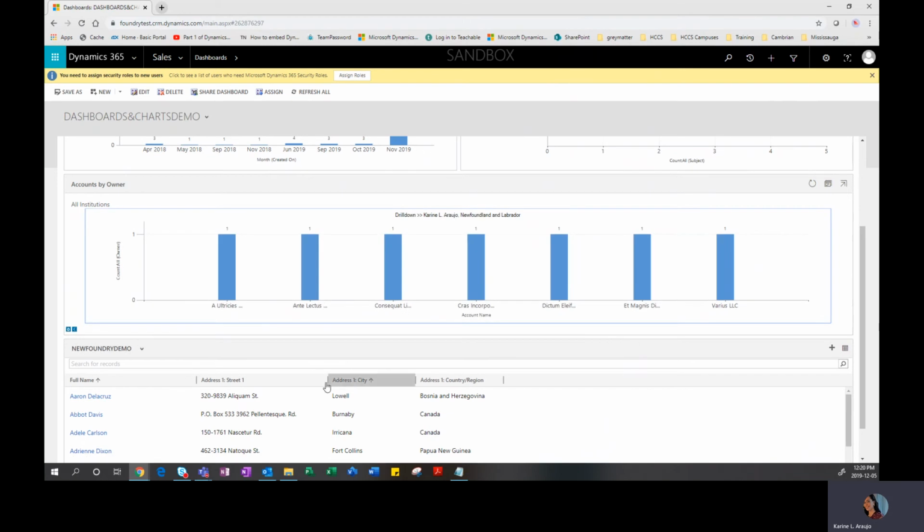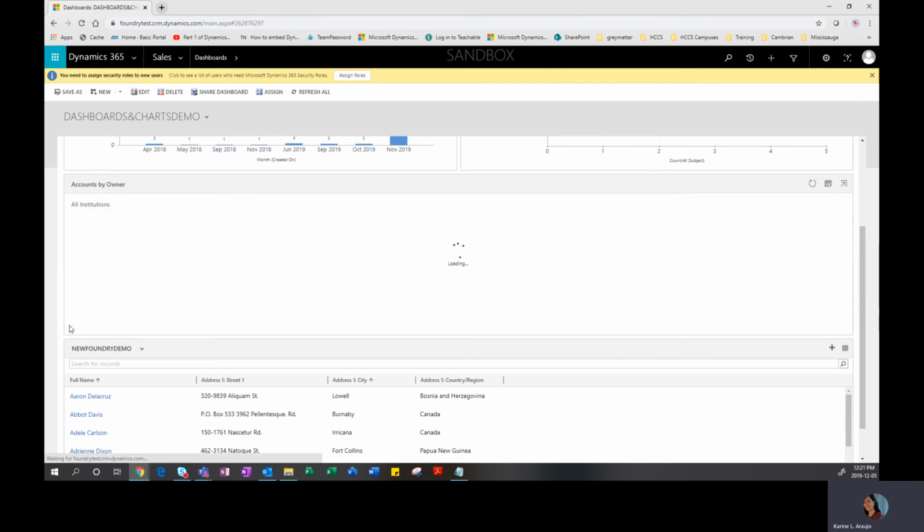So I'm able to now see, okay, yeah, there were 7 different accounts that were created in Newfoundland and Labrador. These are the account names, okay? A Utricities Foundation. So you can see that in different formats. Again, if you want to go back to the home page, your home chart, just select the home button. If you want to drill into, if you want to go up only a level, select the back button.